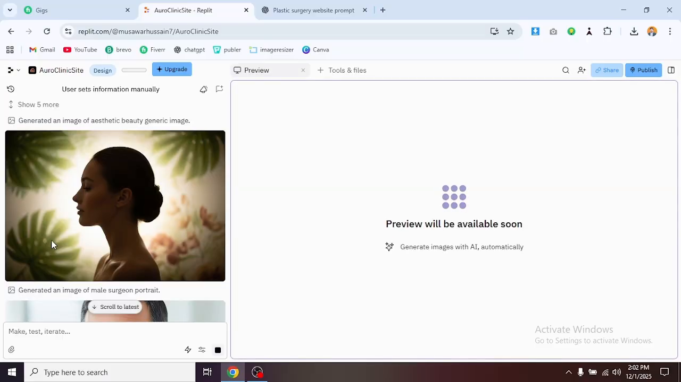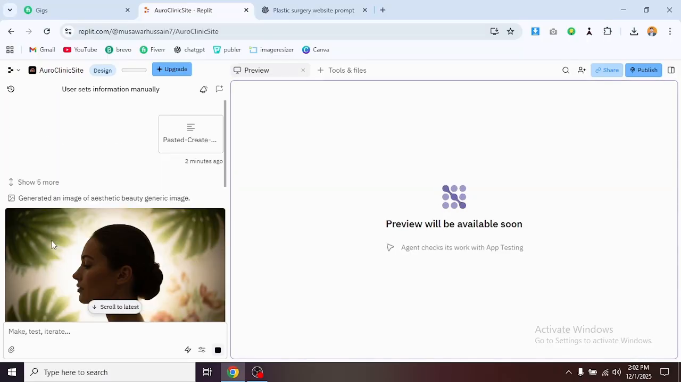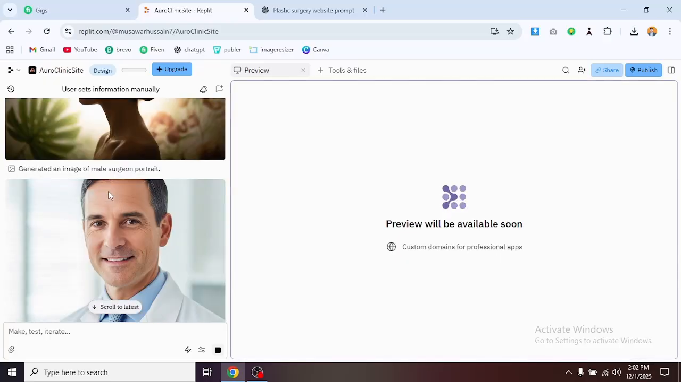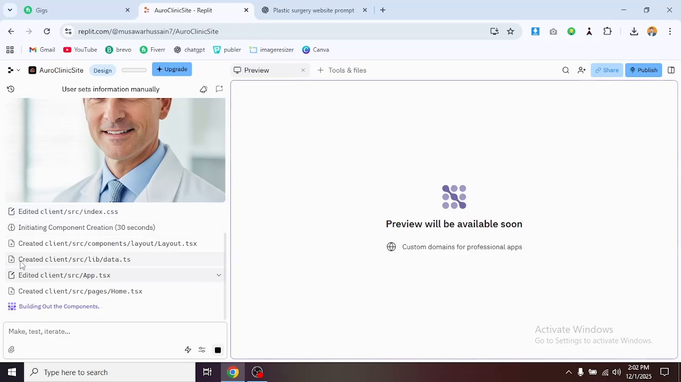Oh, this is complete. This is writing everything, like images and code, and you can see this is edit headline, src apex, including clients, pages, homepage, and some more things. So let's wait and watch.